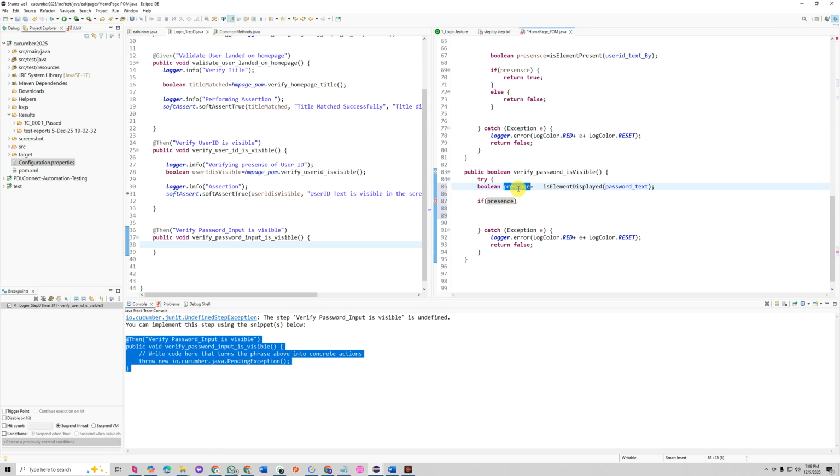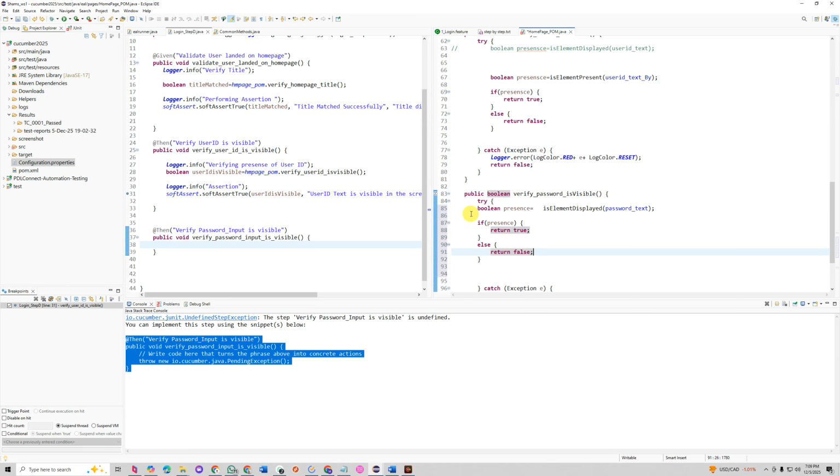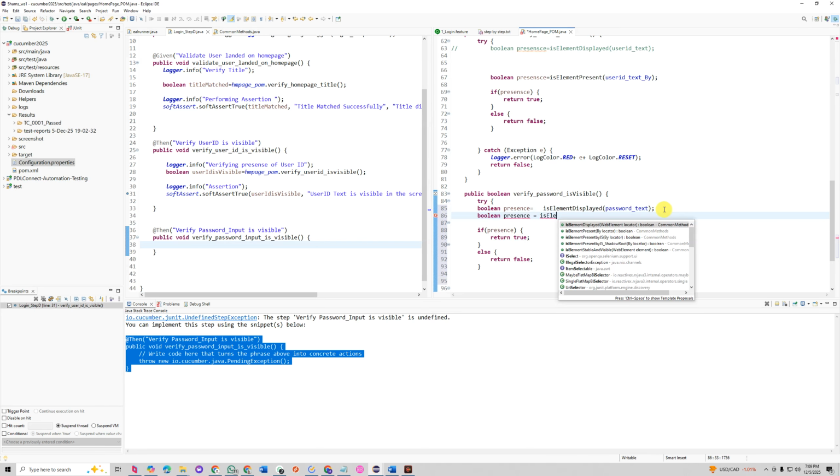Presence, presence. Notice the difference. Okay, if present, if it is true, then do this. If not, then do that. Return true. Okay, else return false. Same thing, I'm gonna store like before. I'm gonna do it with by to boolean. Same thing, presence is equal to is element present.